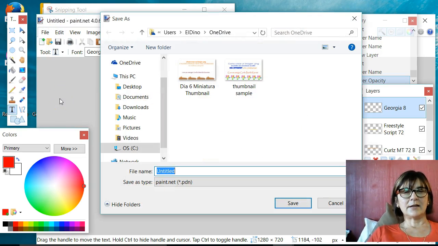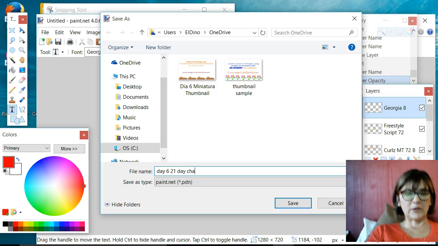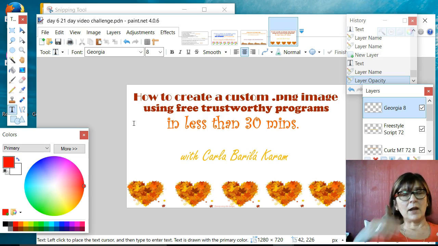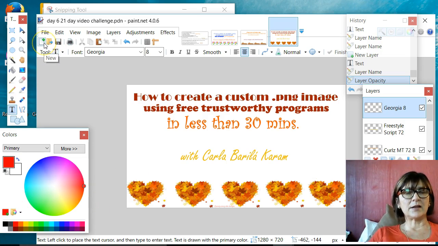Save as, and since I'm doing this 21-day video challenge, I've got to put that in there. So that's how I save it. We're saving it as a paint.net file, so we can go back and edit each layer. If you accidentally saved it and moved ahead and saved it as something else, you're not going to get that back anymore. You're going to be able to edit it, but it's not going to be as easy. You're going to have to do the select box and all that. So you just get to play with it a little bit more.